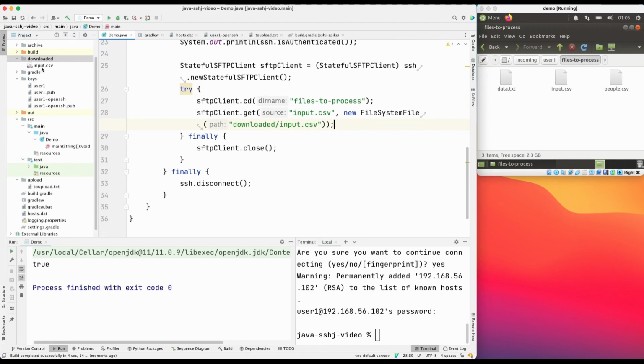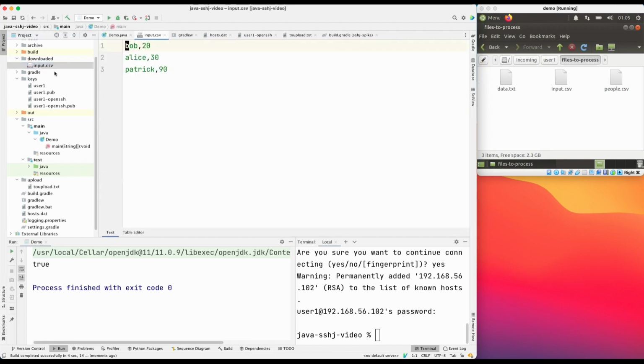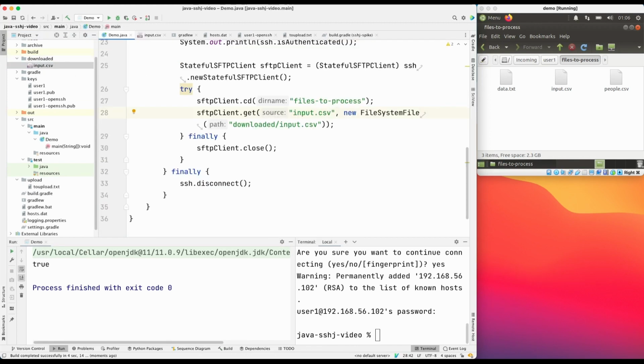Okay, so let's have a look. And as you can see, there's an input.csv file here. Sometimes we prefer to download the file to a buffer instead of a file so that we can process it immediately in memory, right? So let's do that right now.